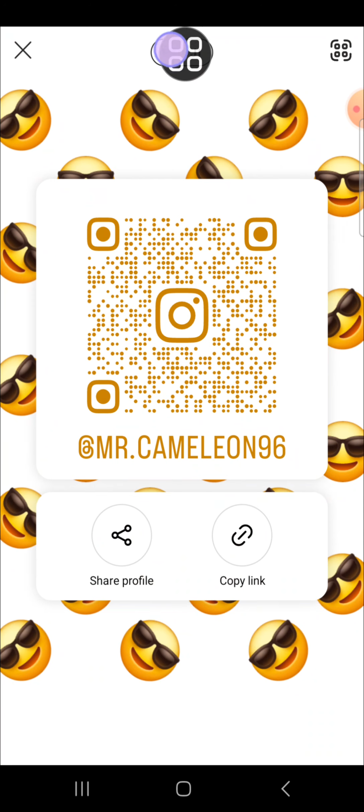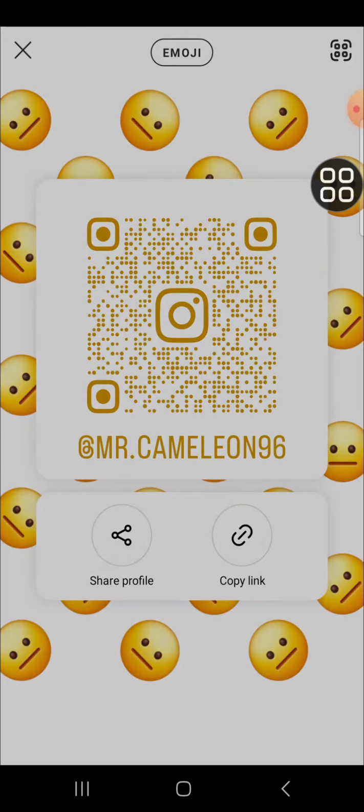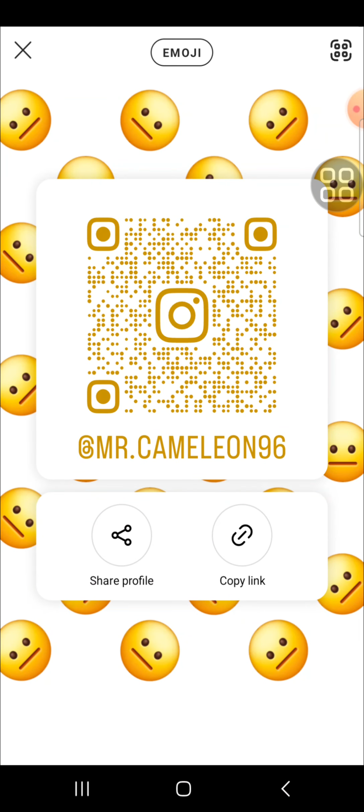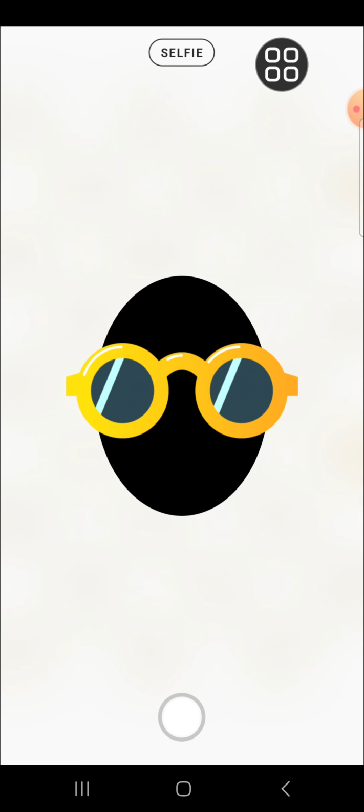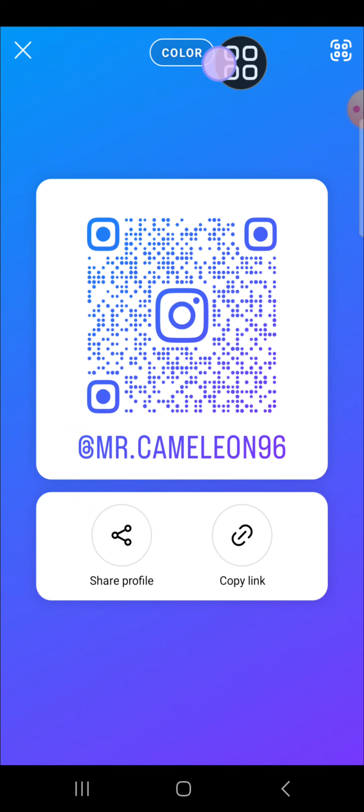And this is emoji QR code. We can change the emoji. You can click on the emoji like this, and you can select the emoji that you want. And we can also change the style of the QR code. If you want to change the style, if you don't want to use the emoji QR code, you can click on this option. And this is for the selfie QR code, and this is for the color style.